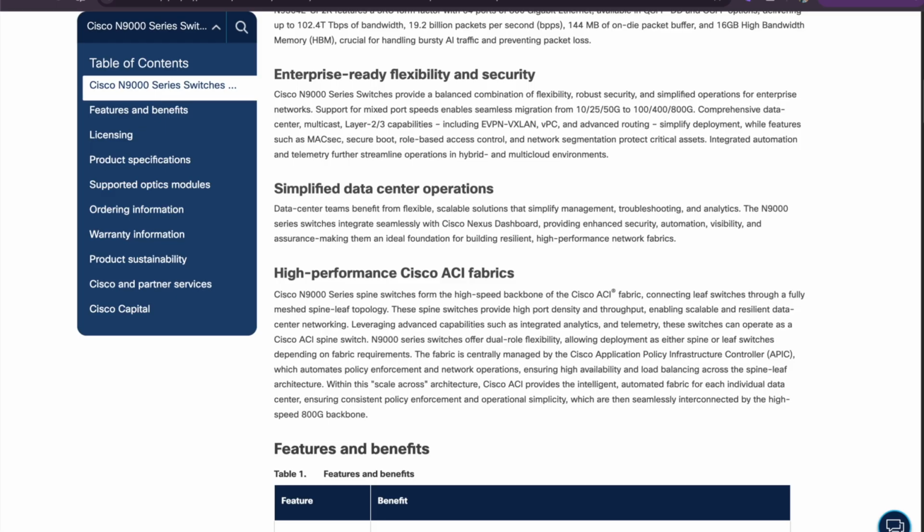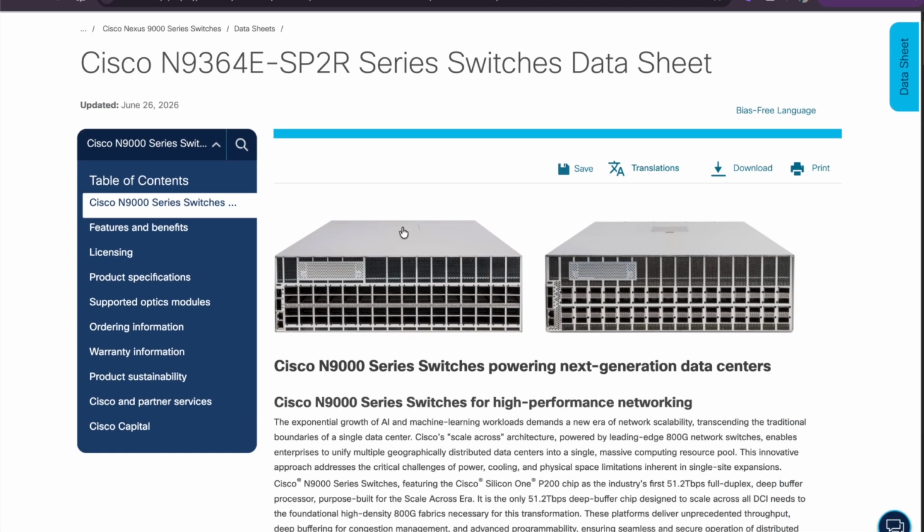If you are building a very high performance Nexus based data center backbone, this switch is worth noticing, and I would highly recommend it. As you can see, June 26th, 2026 is the updated date. This is a new switch in the Nexus portfolio, and I highly recommend it to you guys.